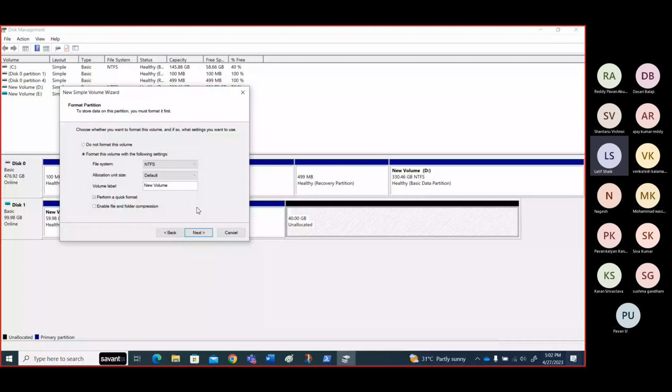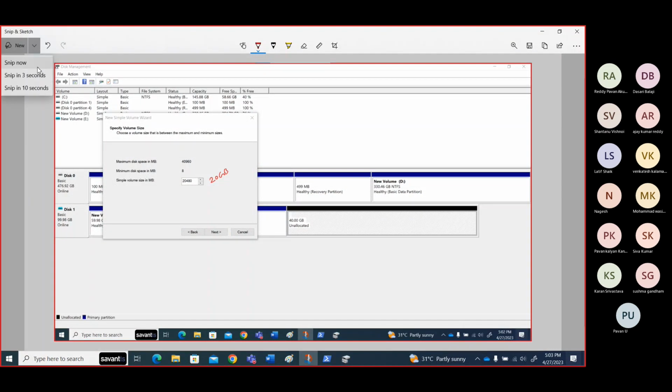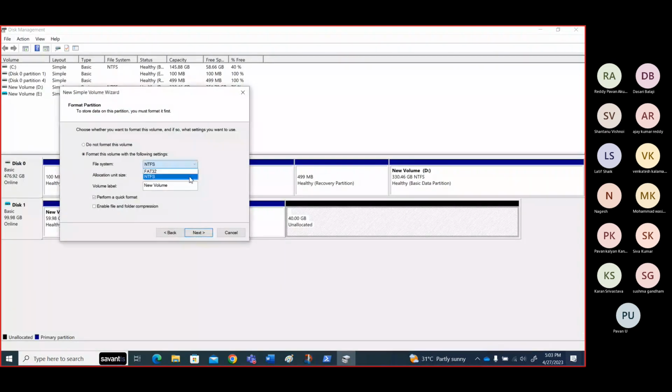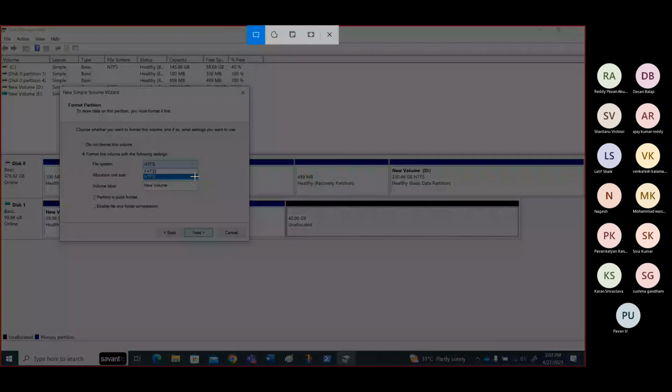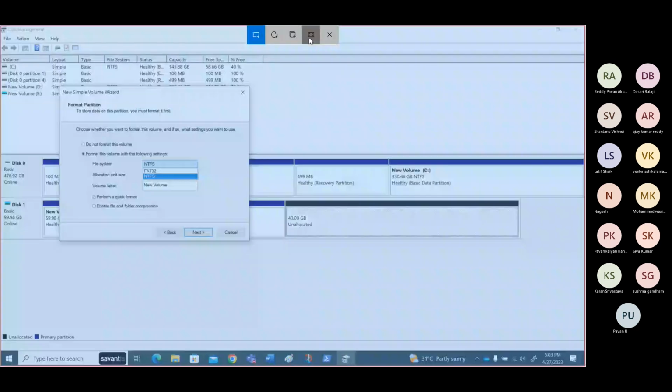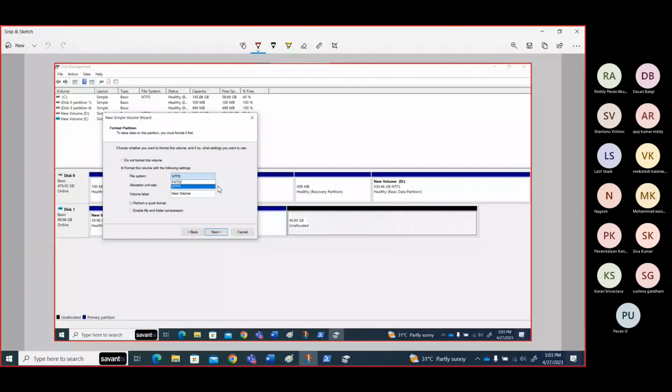Once you know which partition type you want to create, like which file system you want, you can select it. Otherwise, you can leave it. Generally, NTFS is there. Generally, I'll select NTFS only.